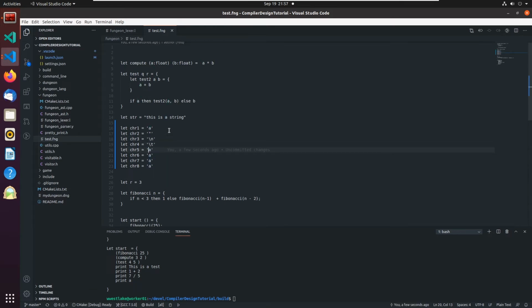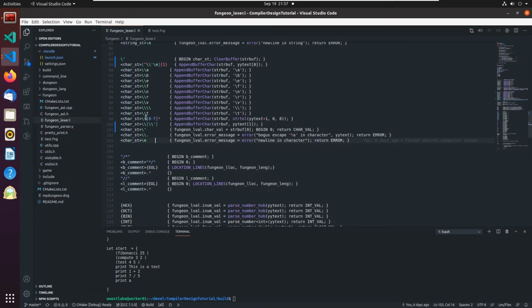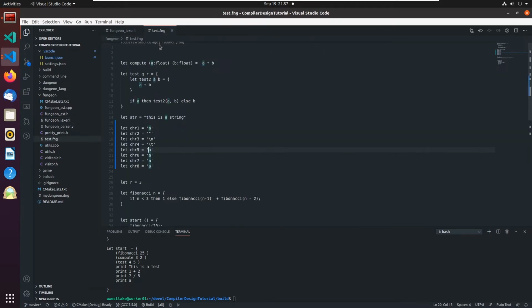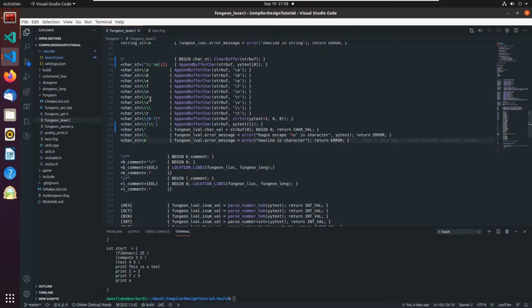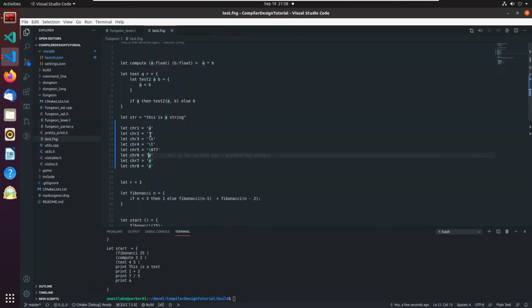Let me check over here. I believe we could do some hex numbers. Yeah, we can have a slant followed by any hex value. So let's put backslant 077. And what else can we do here? We can do slant R and slant V. So let's do slant R, backslant V, and finally, which one do we want to do?